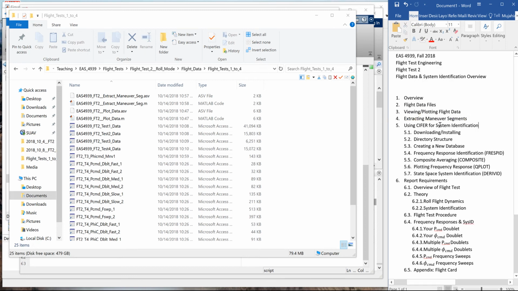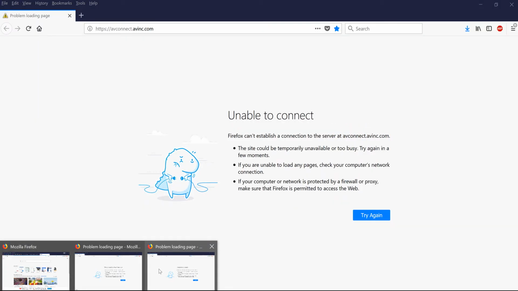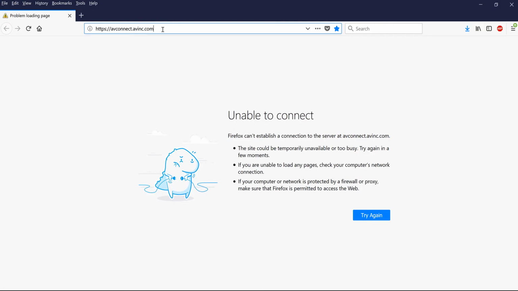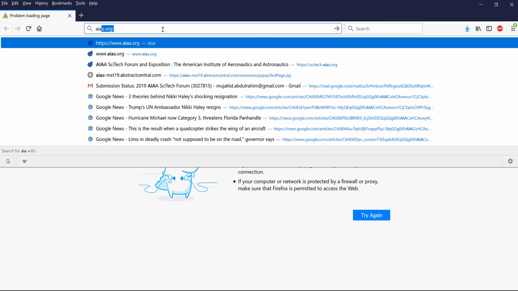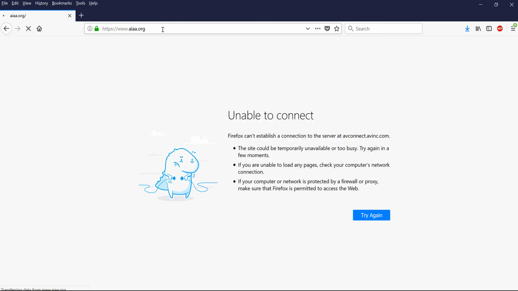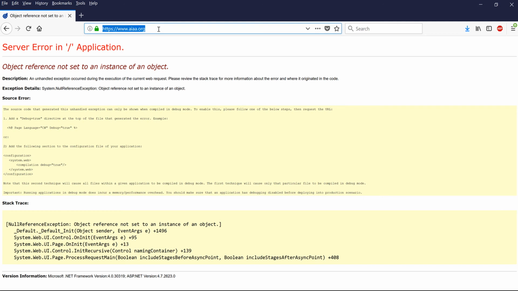All right, let's go on to using Cypher for system identification. The first step is to do the download and install. And I should have prepared this ahead of time, but we'll try this. AIAA.org. Oh, of course it's down. Okay, so AIAA.org is down for some reason.